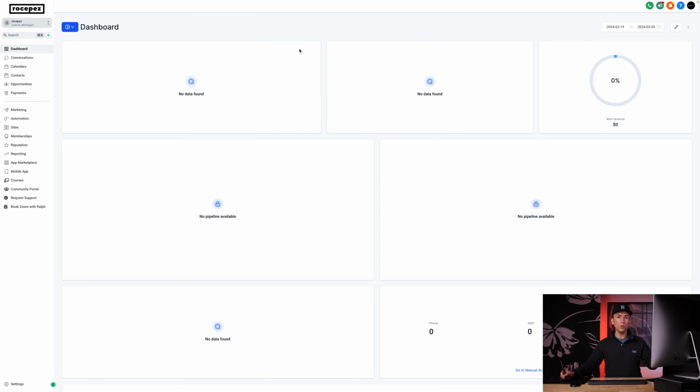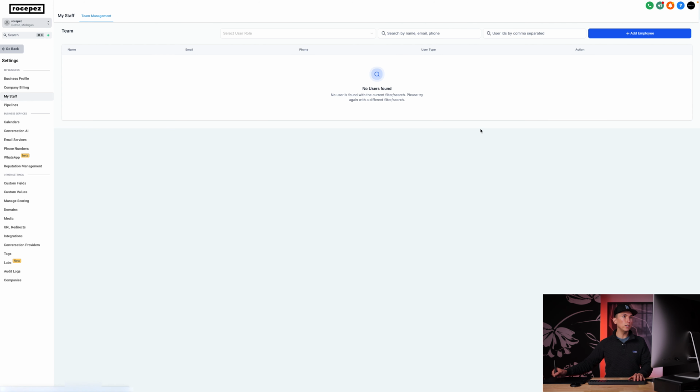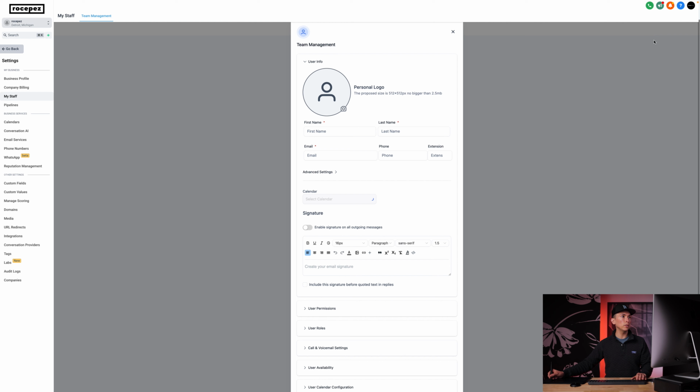In this video, I'm going to show you how to add a new user or an employee / team member to your account. So when you first log into your account, we're going to click on the settings icon located on the lower bottom left of the screen. Then we're going to click on My Staff. And from here, we're going to click the blue Add Employee button located at the top right of the screen.